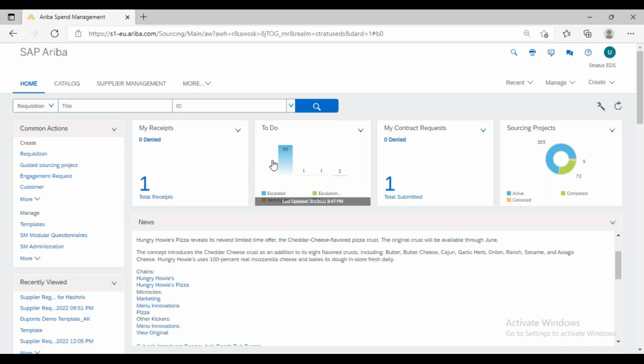I am part of the purchasing department. I am not part of the warehouse team, or I'm not basically the requester. So I want to remove this my receipt tile from my dashboard. I have the flexibility. I can come here and remove these tiles, or whatever different tiles I want to use, I can use.